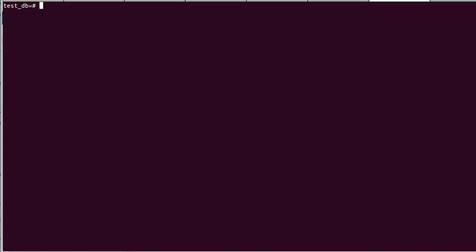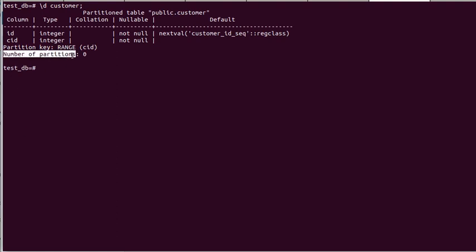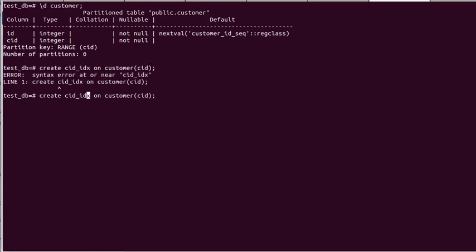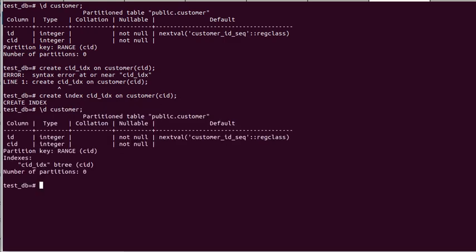Okay, I forgot to check the details of our table. Customer. Okay, so right now it says no partition, it's a 0. Okay, I also wanted to create the index for this table. Create index CID IDX on customer tables. Okay, we created the index on that table, so I can go to the details. So now I have an index CID using a B-tree on the CID. So on this field we have indexing, so that's great.